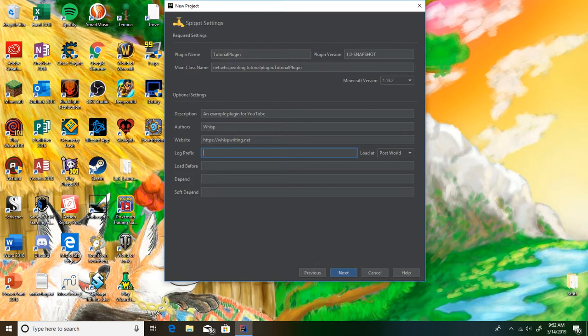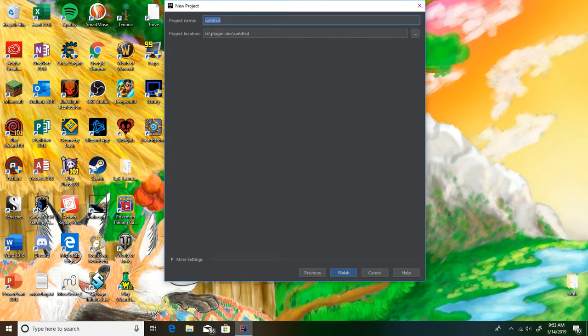That word in brackets is what goes in here, this logo prefix section. So I'm gonna call this just tutopl. We don't need to worry about any of those things. We're not going to be worrying about any dependencies or anything to load before the plugin loads. I'm going to go ahead and press next then.